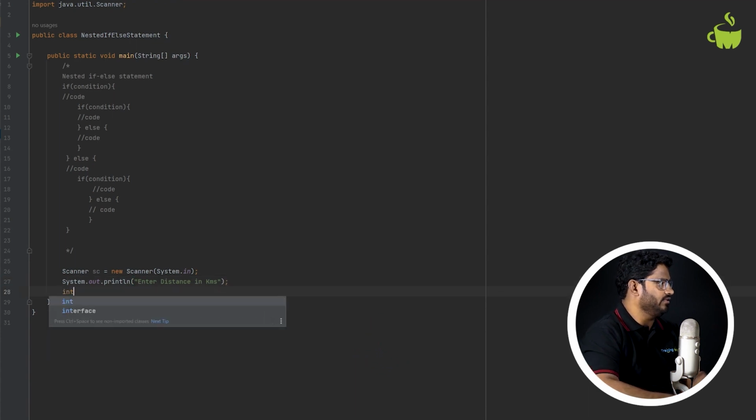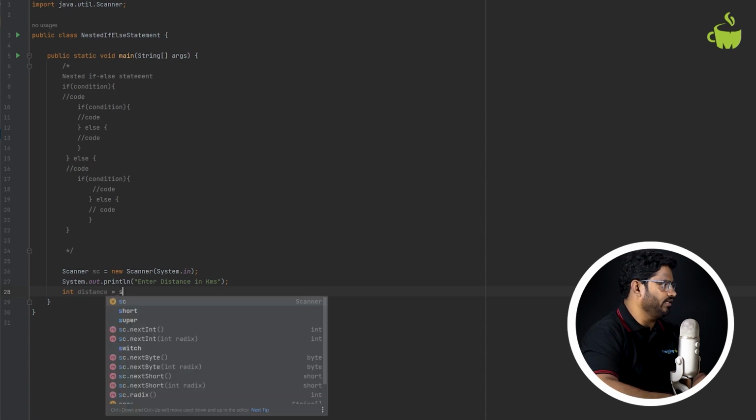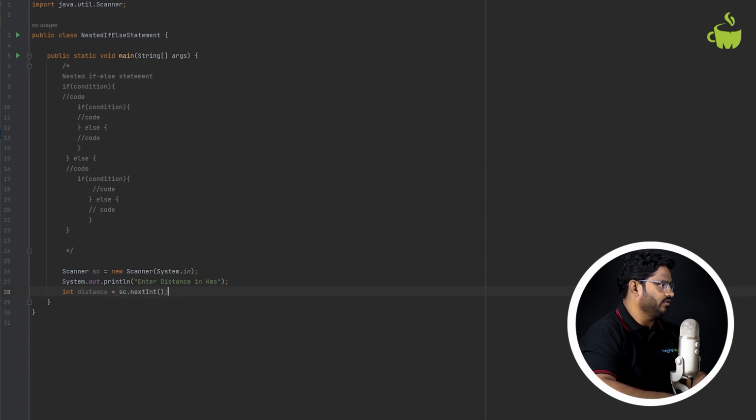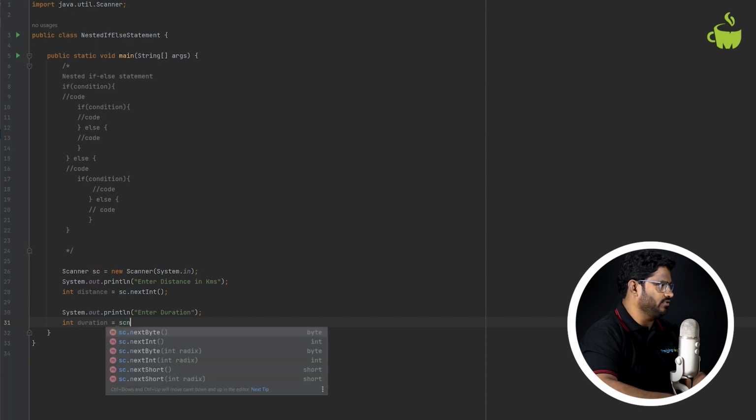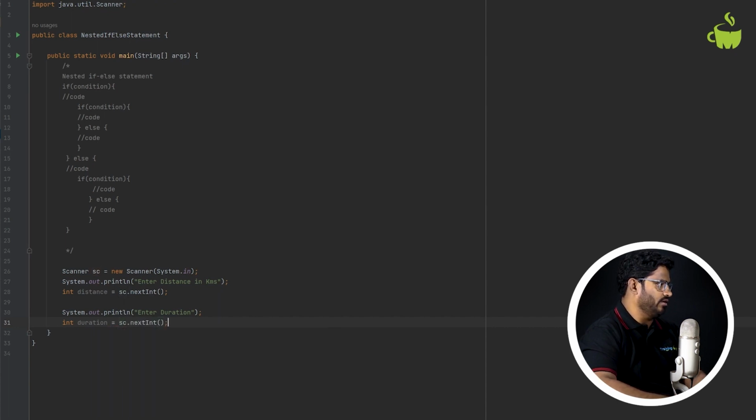Then I'm just taking that into a distance variable, which is equal to sc.nextInt. Similarly, I'm asking the user to enter the duration of the time, and I'm taking this as duration is equal to sc.nextInt. I'm just taking two integers here; you can take whatever. Now I'm writing a condition.